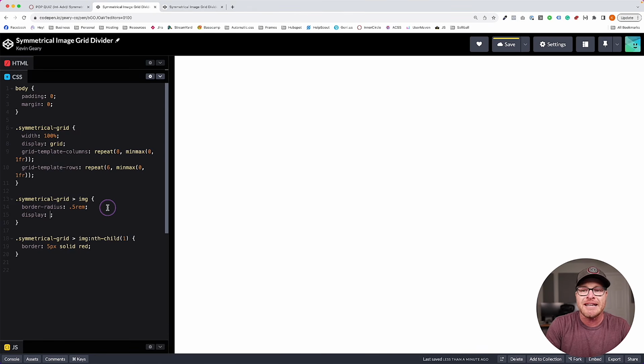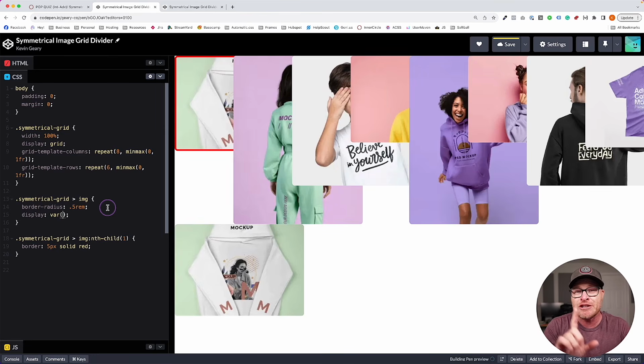Well, watch this. I can say display var, and I'm going to define a locally scoped variable for this display property. We're going to call that variable display, but I'm going to put a comma. And after the comma, I'm going to write the word flex, which basically means, hey, if there's no display property defined, then display these items flex by default.